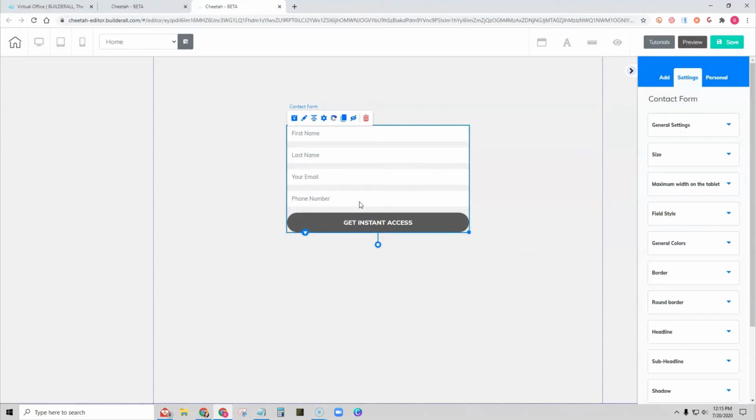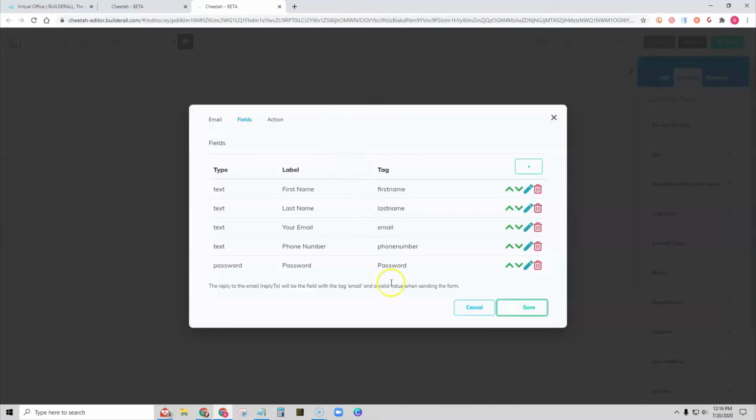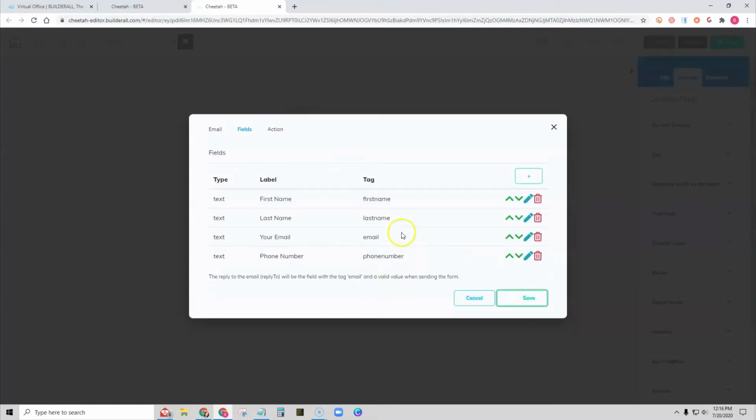So what is going to happen is if they entered their information in here and it was going to a magic funnel to create a Builderall account, then we could set the default password that way. For this purpose, since we're just creating a contact form or an order form for an estimate, we're just going to go ahead and delete that. I just wanted you to understand that that is an option, okay?